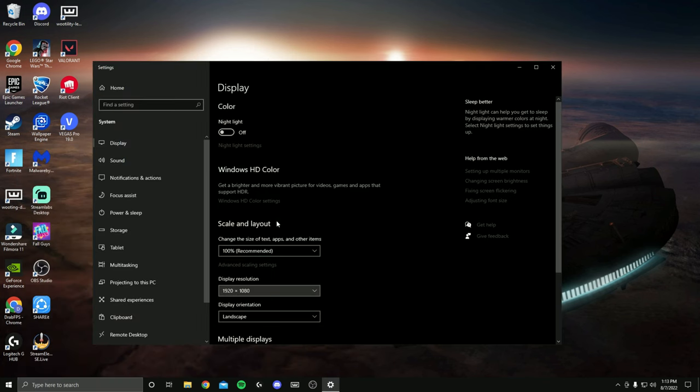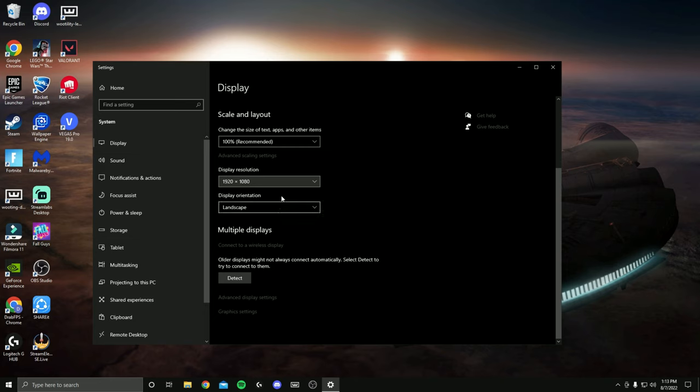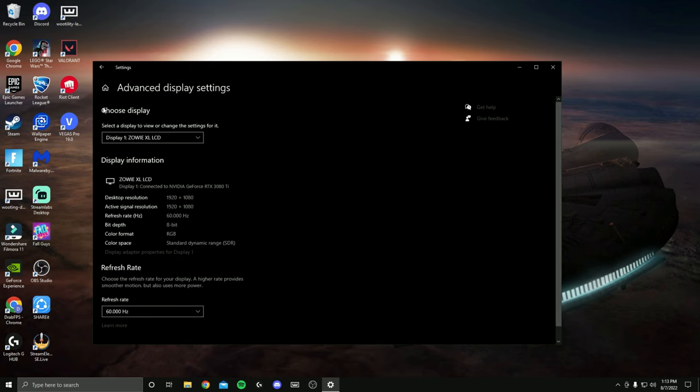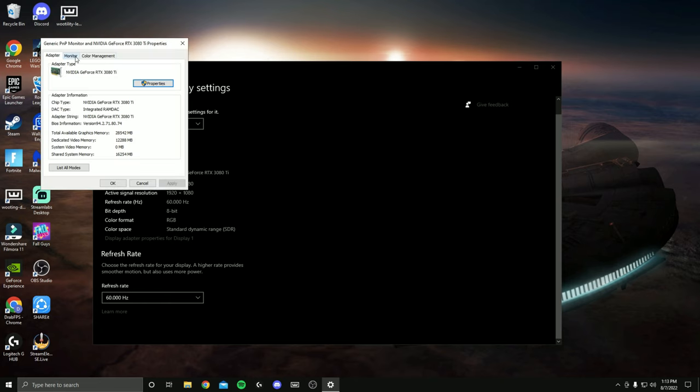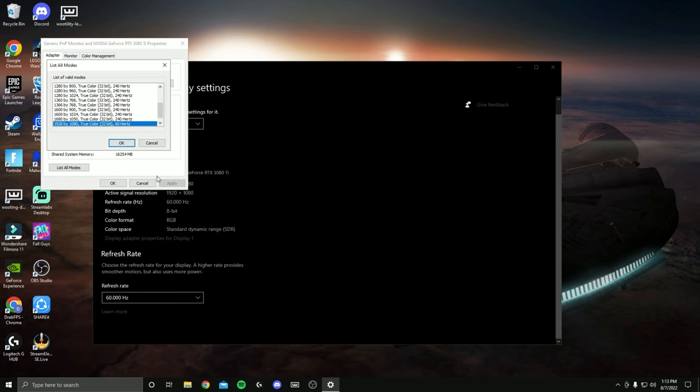You just want to go into your display settings, and when it comes up, you're just going to scroll down and hit advanced display settings, and that's going to take you to this screen here. If you have a dual monitor or triple monitor setup, make sure you select the monitor that you're actually wanting to get stretched. Make sure you have that selected up here. And you're just going to come down here to display adapter properties for your display. And then it'll take you to this screen, and you're just going to hit list all modes.